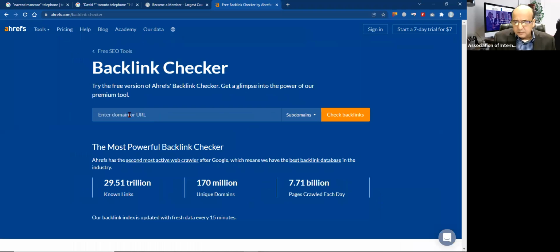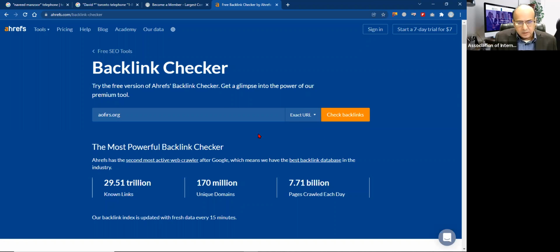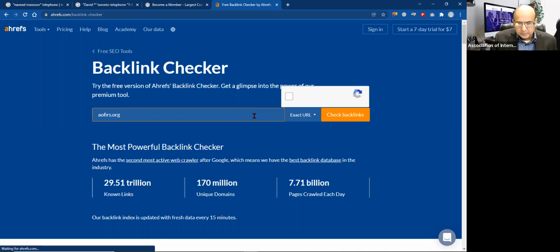I believe it's a free one. So let's suppose I enter a domain here, AOFIRS.org, and let's check all the backlinks and everything in there. Let's see what else we have: extract URLs, domains. Okay, and I'm going to hit enter and see what it does.